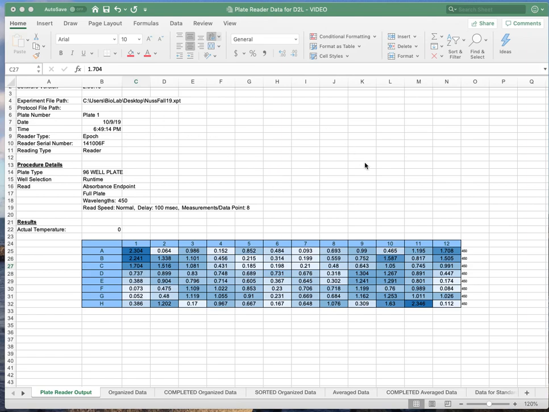Here is what the plate reader gave to us. You can see the grid that resembles the shape of our 96 well plate. The software automatically colors in different shades of blue based on the absorbance. So it looks pretty, but it's not easy to analyze in this form.